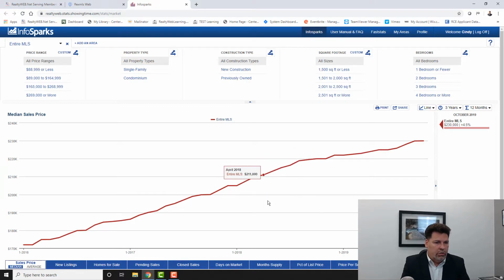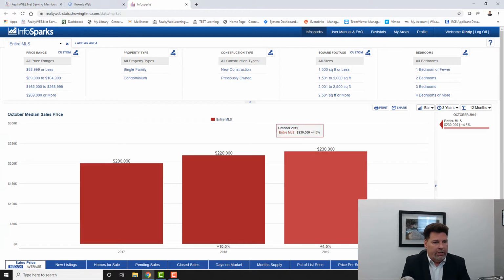So that's what I'm going to switch it to. You can switch this to a bar chart simply by going to the box right here that says line, clicking the drop down, and you will see where it says line or bars. And I'm just going to switch it over to bars now. So now that I've switched it to a bar chart, I can see the year 2017, 2018, and 2019.